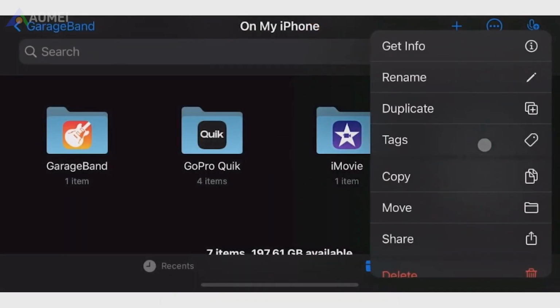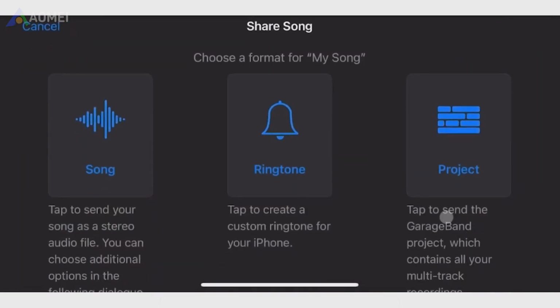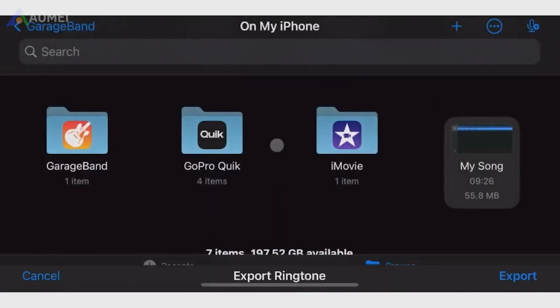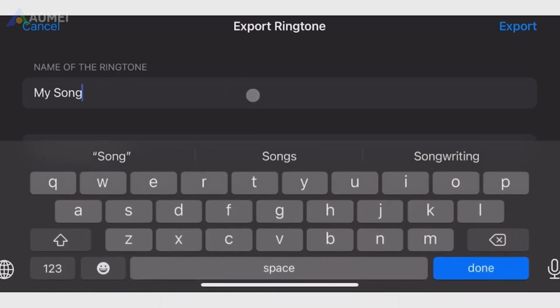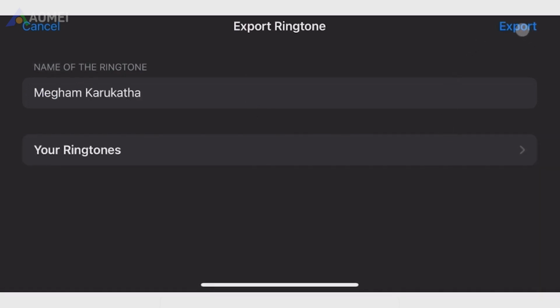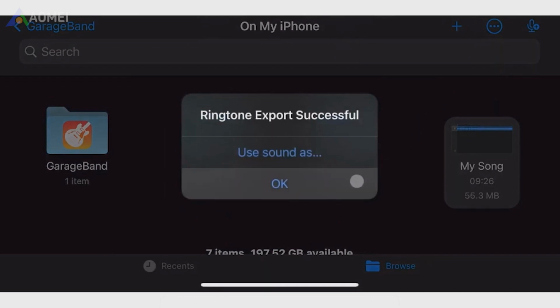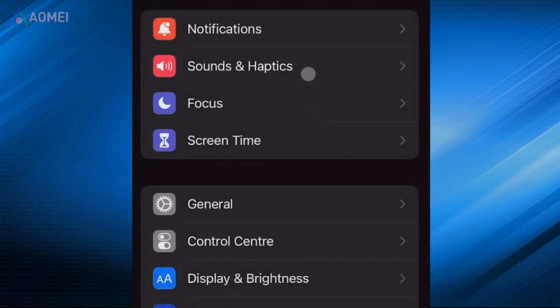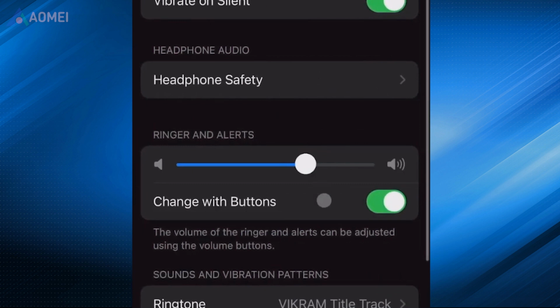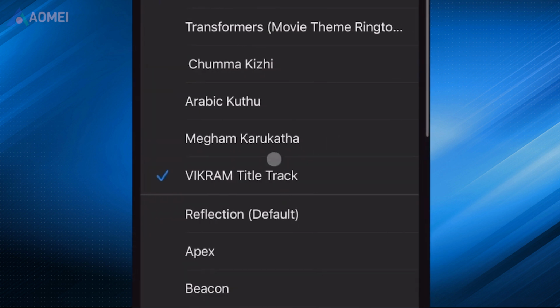Long press the song, tap Share. Choose Ringtone, name the ringtone. Now you can go to Settings, Sounds and Haptics, Ringtones to have a check.